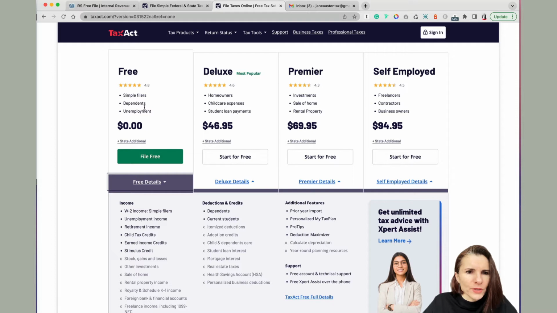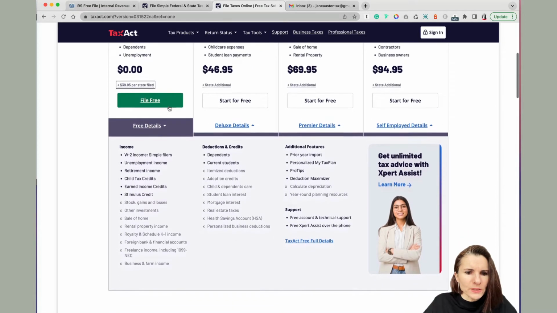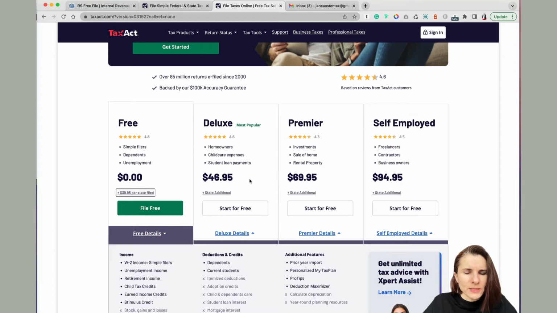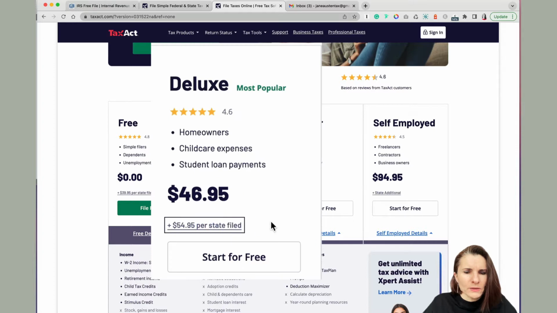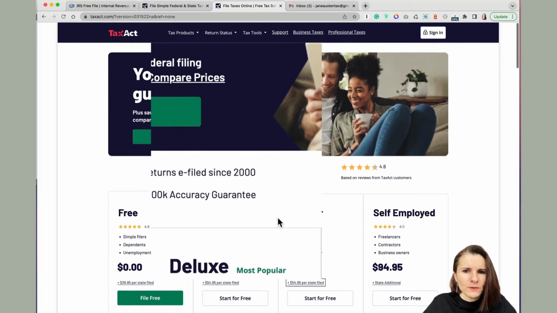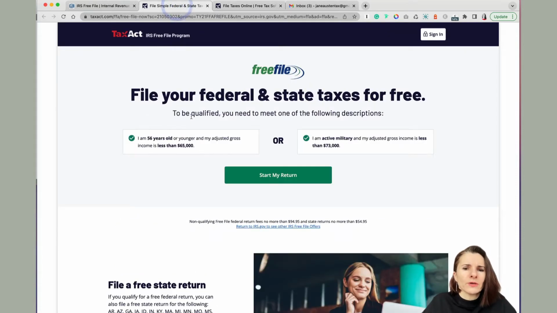Now it's saying free state is additional, state is $40, which is the same as if we go with the link from the IRS website. Then if you upgrade, it seems like the next option is $46.95. And the state is even more expensive, $54.95. Why? Well, I guess because you have more complicated situations, so more complex items flow through. Maybe that's why.